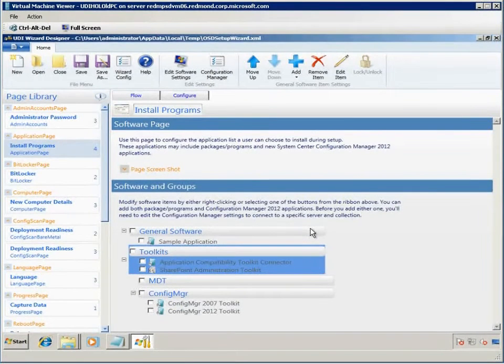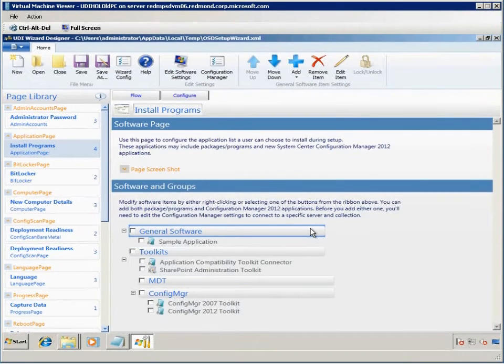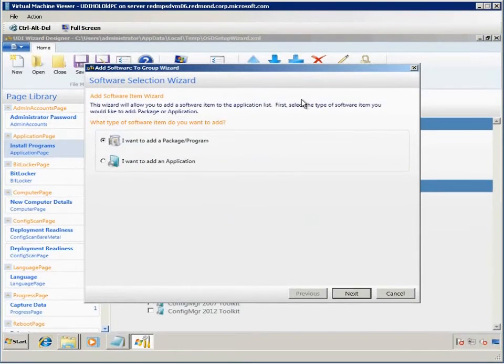Now let's walk through adding in a couple of software items. We will first start by adding in a package program to this page. Let's do this by selecting the General Software Group, and then selecting Add Software to Group under the Add ribbon item. From here, you can either select the radio button in order to add in a package or program available in both Configuration Manager 2007 and 2012, or Application, which is available only in System Center 2012 Configuration Manager. Let's select the option to add in a package program and then select Next.